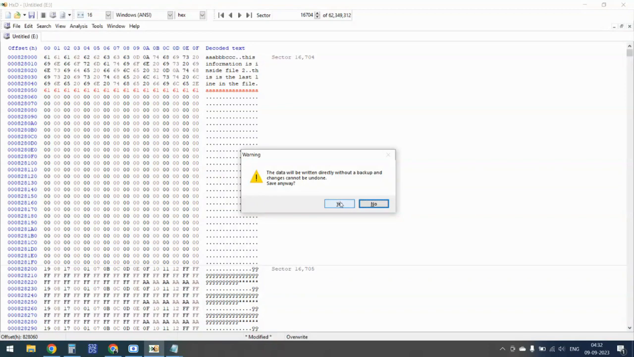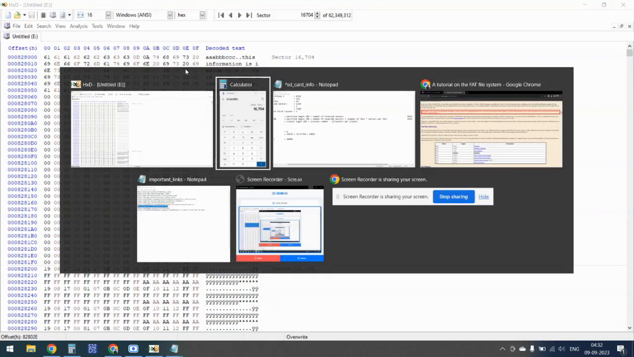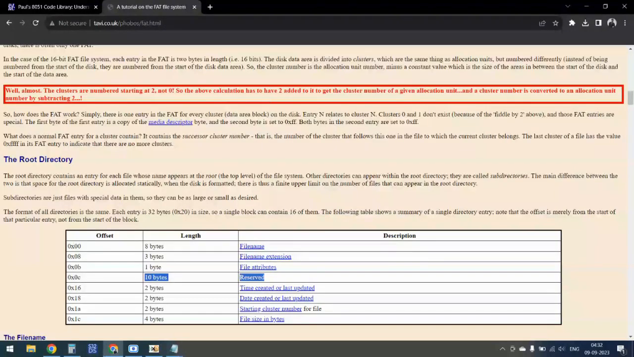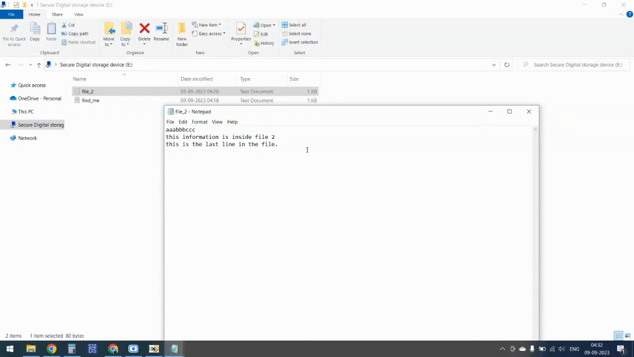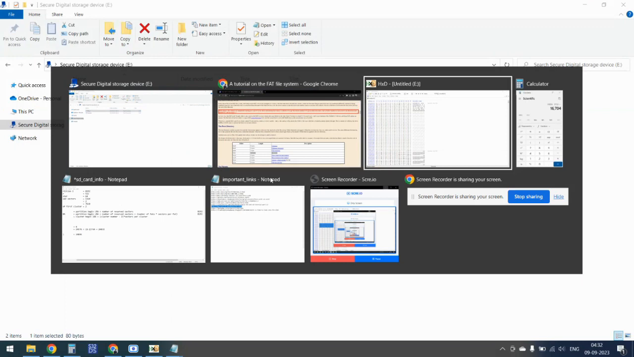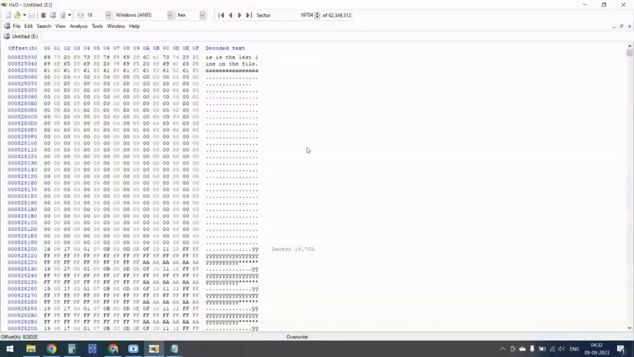You shouldn't really do this. This is not something that's quite safe for the SD card, but this is for experimental purposes only. So we save it. Now, if we go back, and now we find the file and we open the file, we can see that the AA has not come. This is because the file is still 1 KB and the file knows when to start and when to stop.